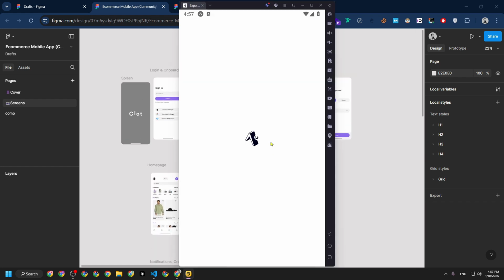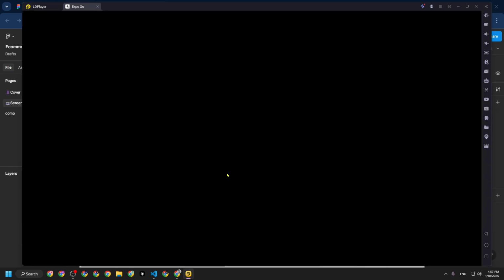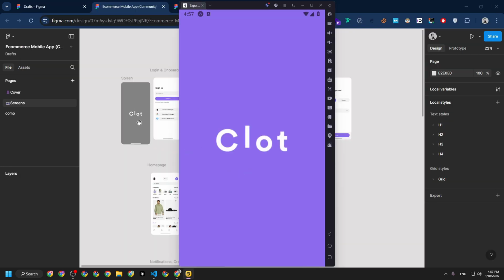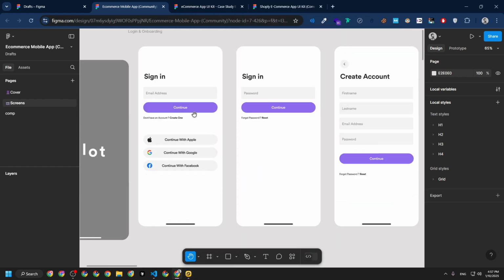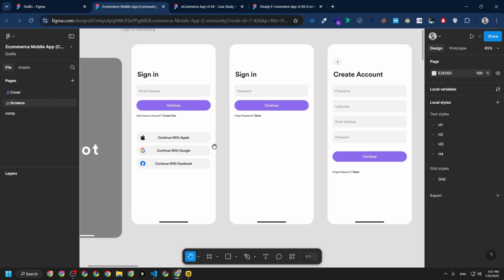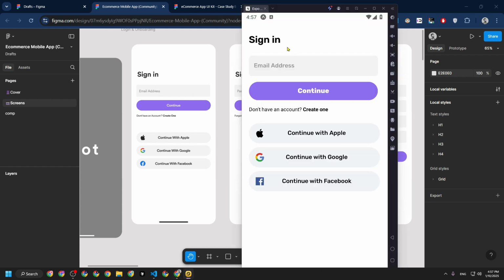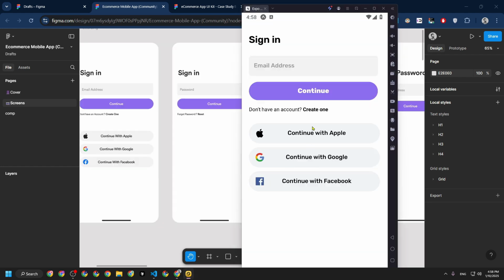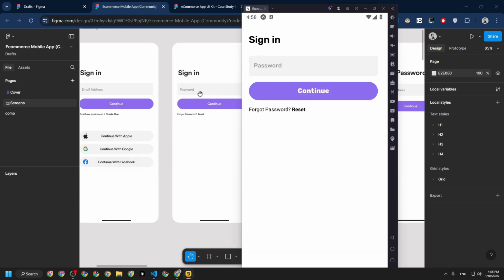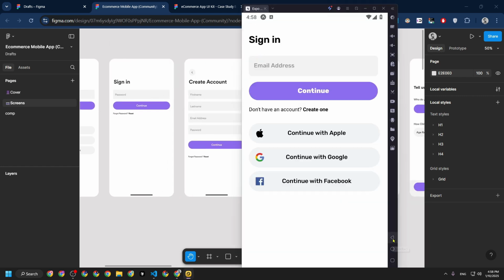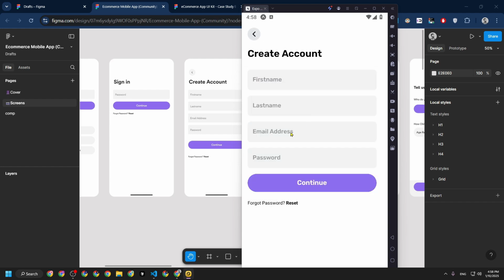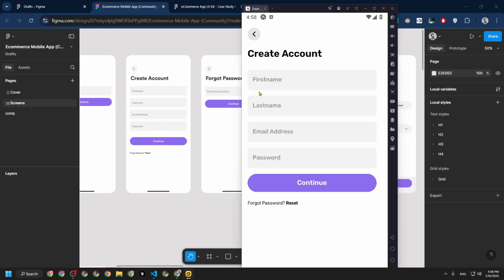Let me go to my app here. As you can see, it was loading. Now, when I click here, this is our splash screen. Let me keep my screen side by side so you can see the changes. This is our sign in page, guys, and yes, they are looking beautiful. Now if I click on continue, this is the password screen. When I click on back and then on create one account, this is our create account screen, guys.